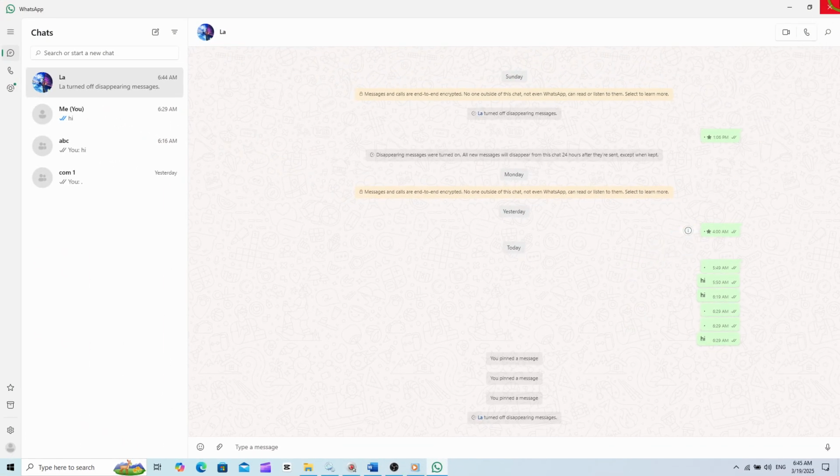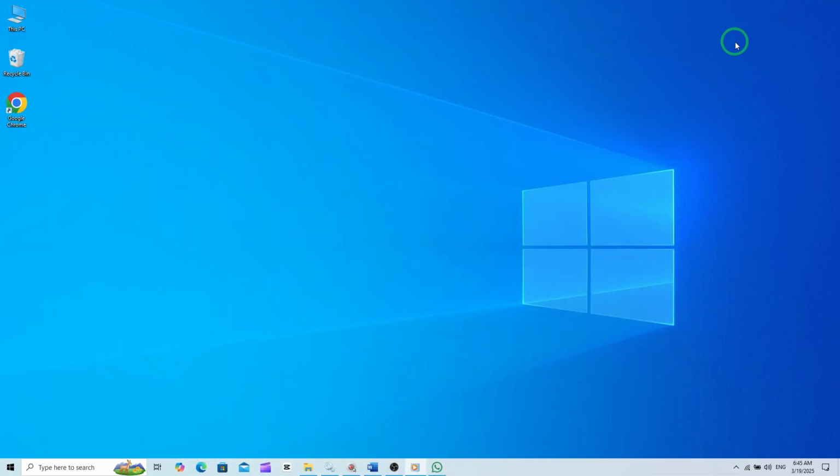And that's it. You've now starred a message on WhatsApp using your PC. This feature is perfect for keeping track of important information, like addresses, meeting times, or memorable quotes.